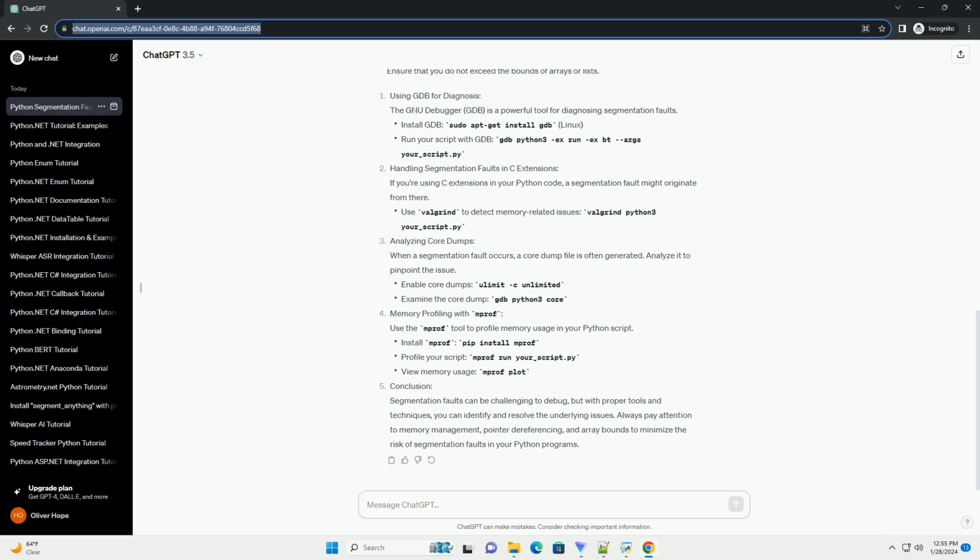Understanding and resolving segmentation faults in Python involves careful inspection of code, proper memory management, and the use of debugging tools. By following best practices and leveraging Python's high-level features, you can minimize the risk of encountering segmentation faults in your Python programs. Title: Understanding and Resolving Segmentation Faults in Python with Code Examples.